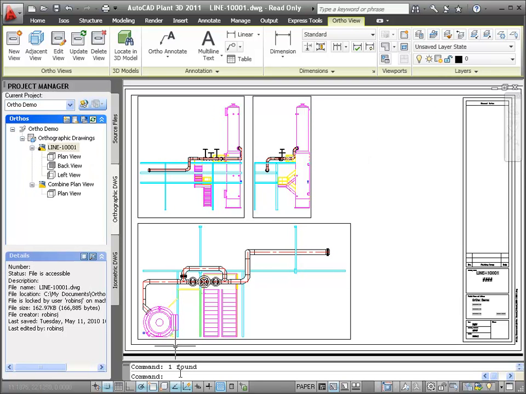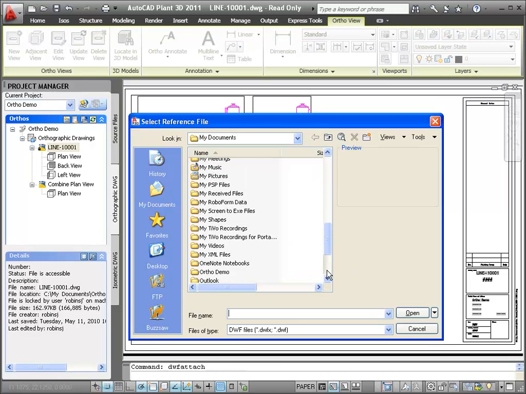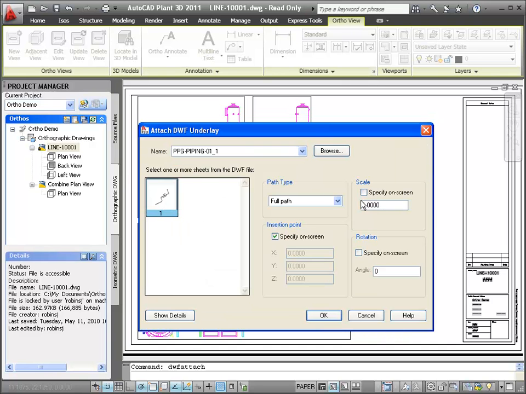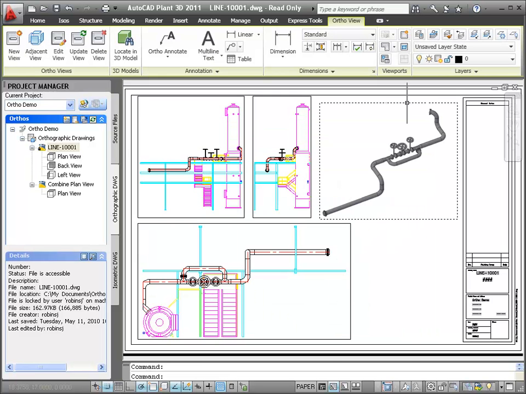Finally, we're going to add a 3D isometric view to this ortho drawing. This requires a little bit of pre-work. Earlier, I published a 3D DWF of the line rendered from our model. Using the DWF underlay functionality, we can add this isometric view to our orthographic drawing. In the Attach DWF underlay dialog box, I'll set the scale to 0.025, then hit OK. And place this ISO view in my model. As you can see, creating orthographic drawings with AutoCAD Plant 3D is simple and straightforward.